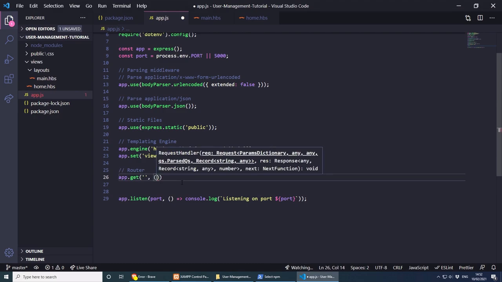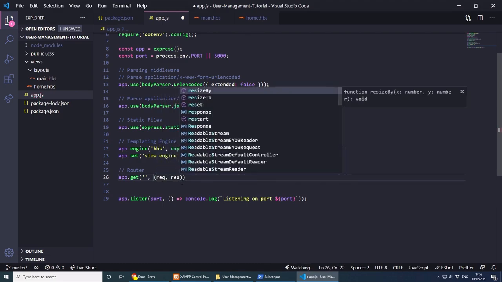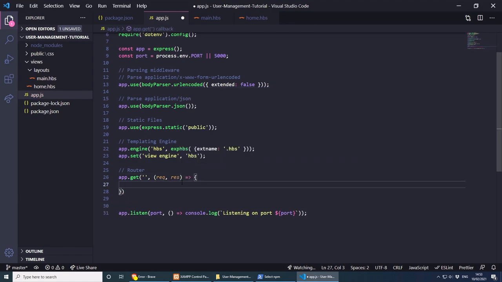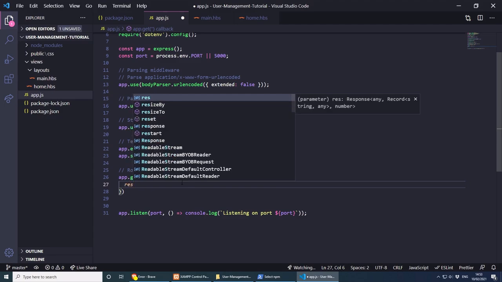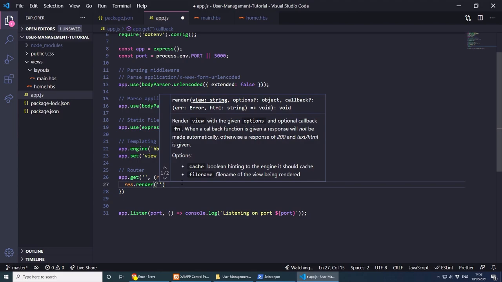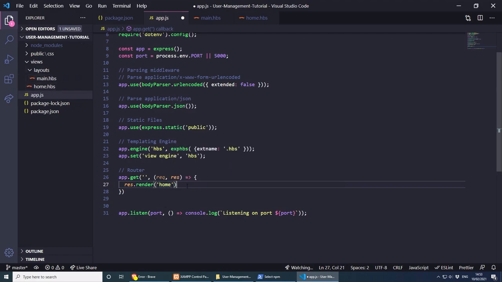And then we can get the request, and then response. And this will be an arrow function. And inside here, we can use the response.render. And we can render the home page. So home, and we don't need to specify the HBS extension here. It's smart enough to know what to render, the engine. And we can actually close this. Yeah, I think we're done. And let's close this as well.